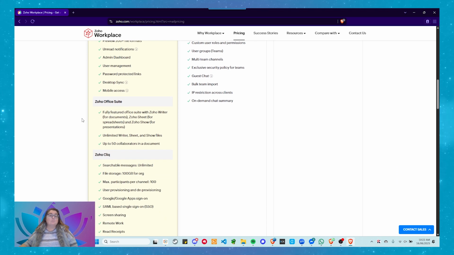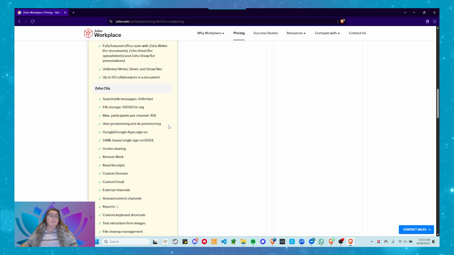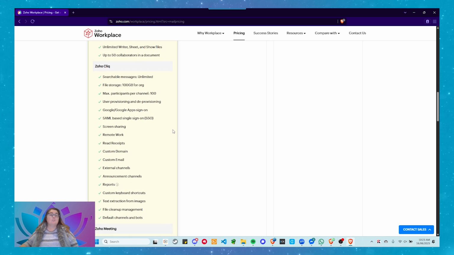You get your Office suite, Writer, Sheet, Show. I use this so much. I've got a lot of my documents in this now. Zoho Cliq, I don't use it a lot. I probably should. I'm just not big on it, and that's a personal thing with me. You can search all your messages. You've got file storage. You can have 100 participants per channel, so it's a bit like a messaging system within the Office suite itself. You can use Google Apps to sign into it, screen sharing, remote work, read receipts.